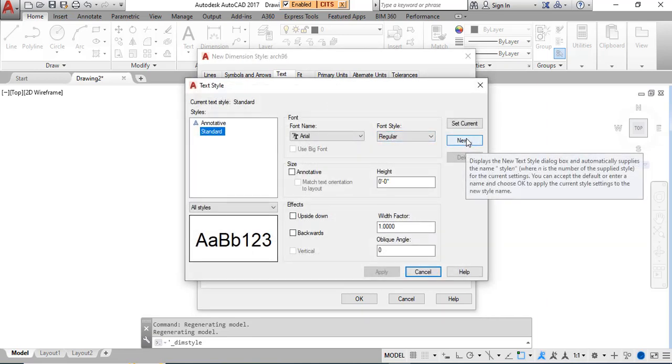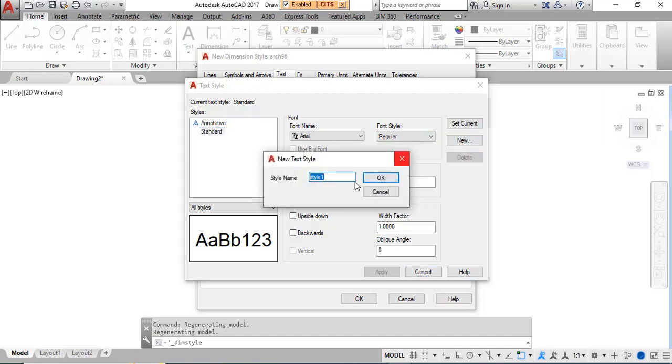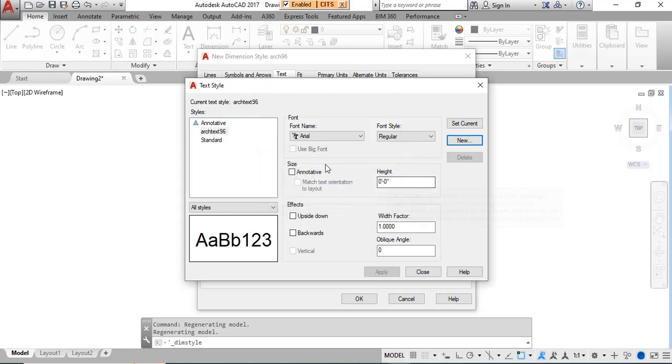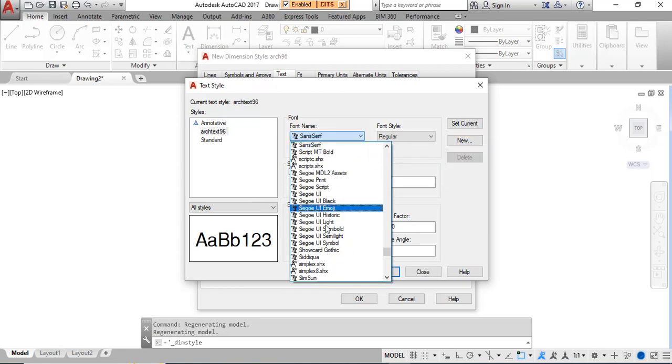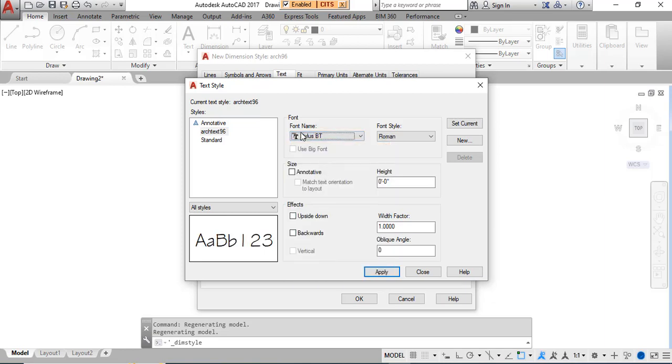In the Text Style dialog box, click New. Name the style DimText96 and click OK. In the Text Style dialog box, choose a font from the Font Name drop-down list. Architects like a font that looks hand-drawn. I chose Stylus BT. If you don't have that on your system, choose another one. The important point is to keep the height at 0 because that allows the height in the dimension style to take precedence. Click Apply and click Close.